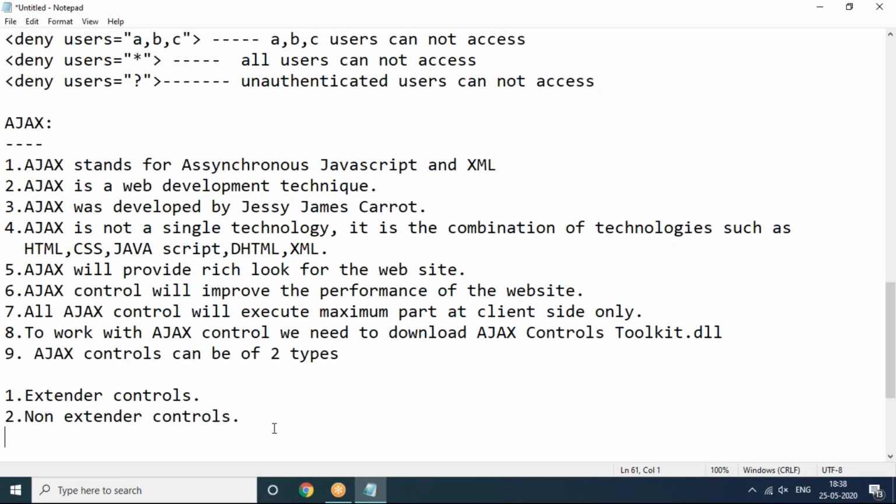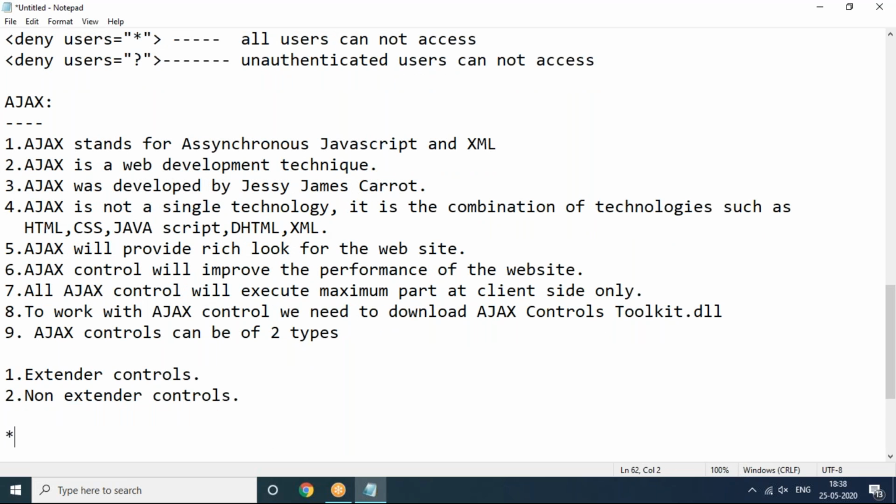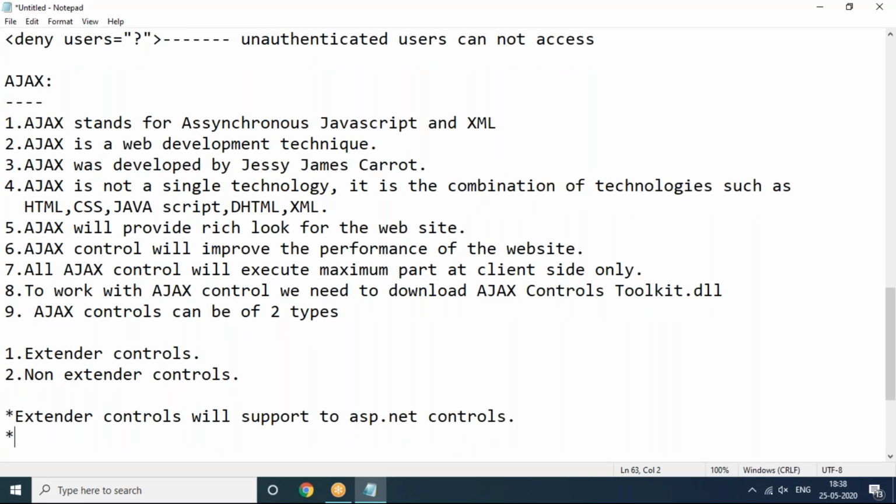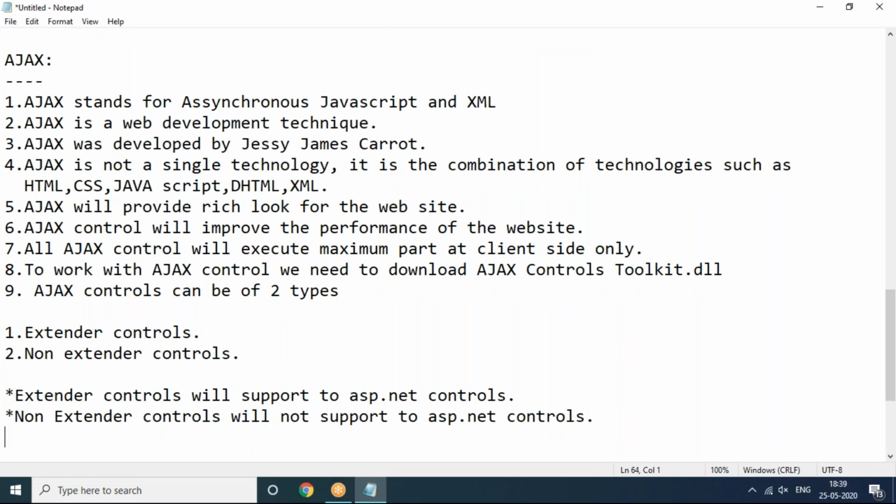Let's try to do this. Now here, extender controls will support ASP.NET controls. Whereas non-extender controls will not support ASP.NET controls. Yes, it's not possible to support ASP.NET controls here with non-extender controls. That's the meaning of non-extender. We cannot extend with ASP.NET.